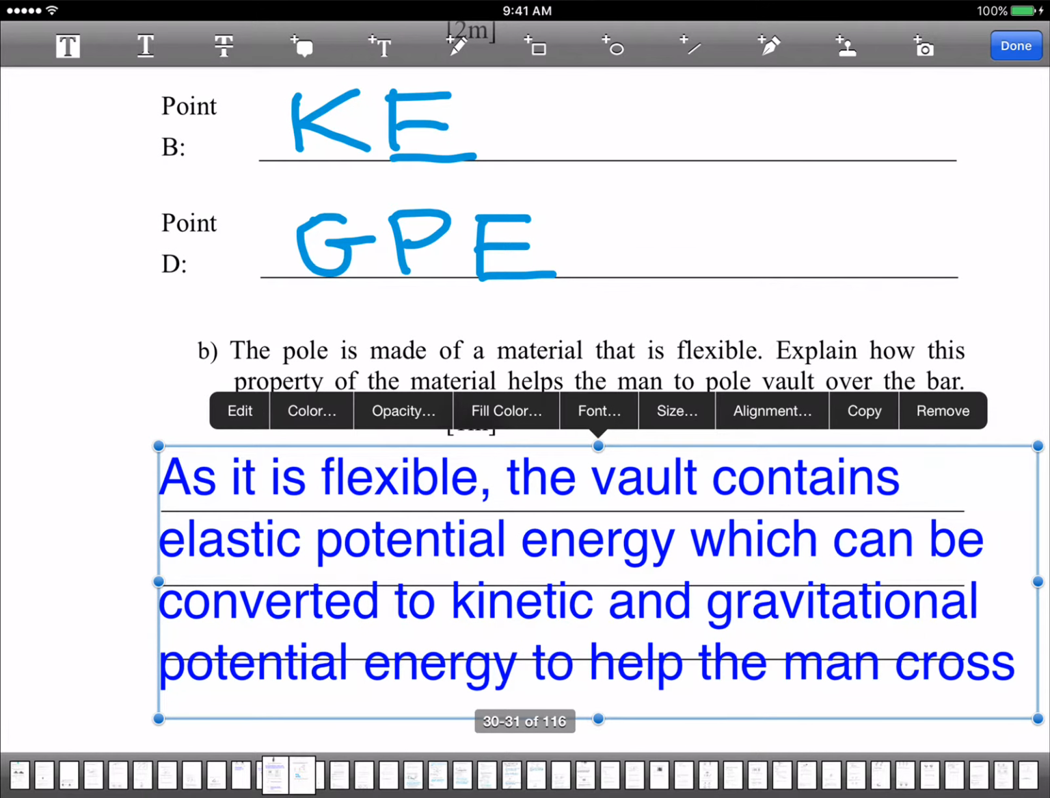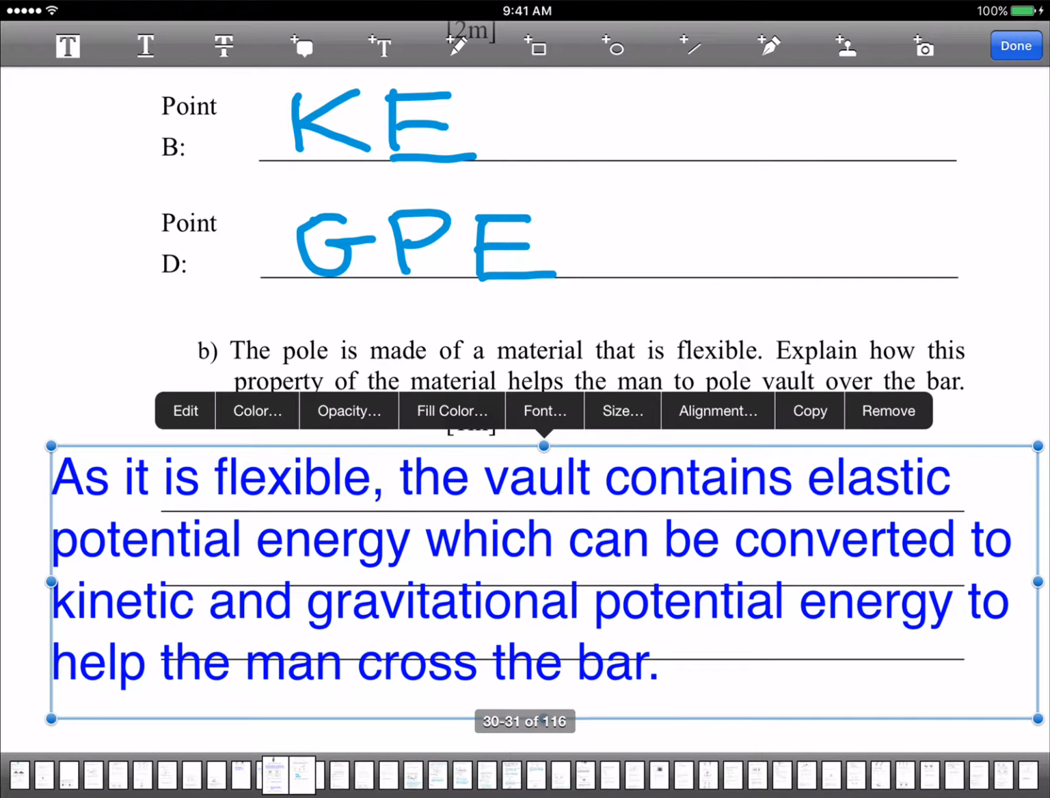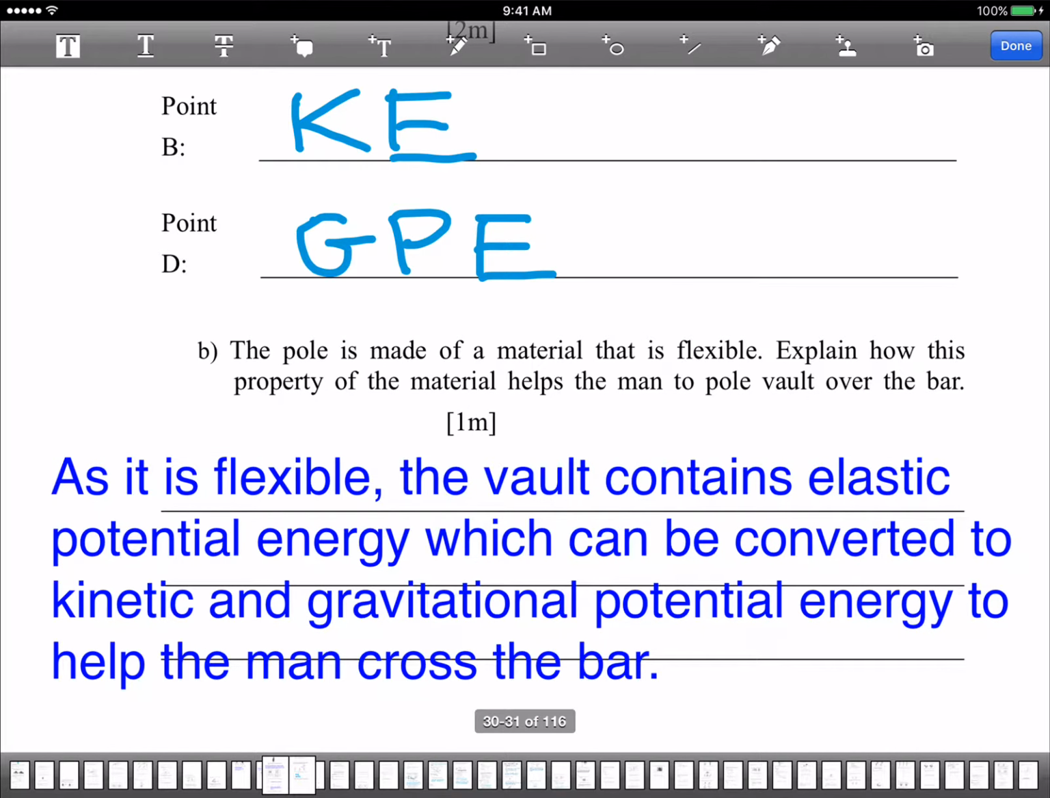My font is quite big, but I don't think you will write so many lines in your actual exam. So what is the answer here? You have to say that it has elastic potential energy because it's elastic. You convert it to kinetic and gravitational potential energy, so it can cross the bar. Right? Keywords here. Next.